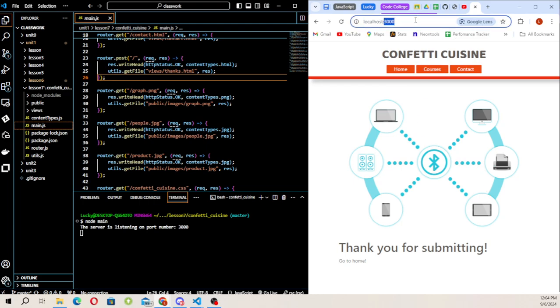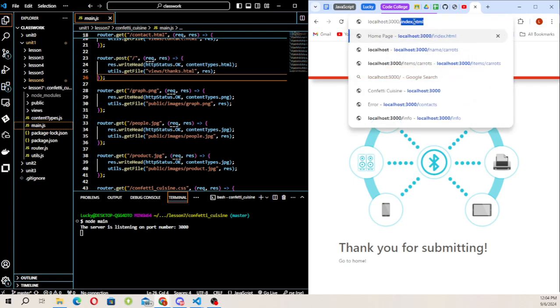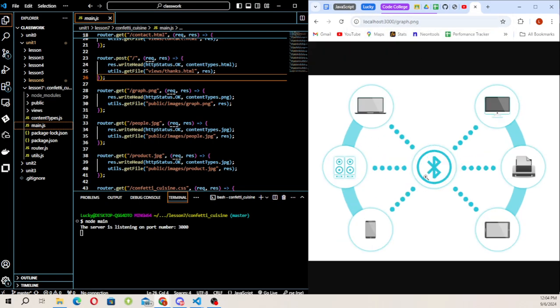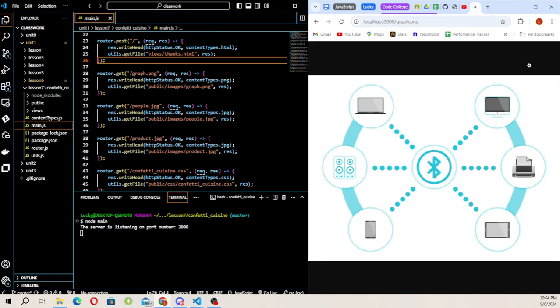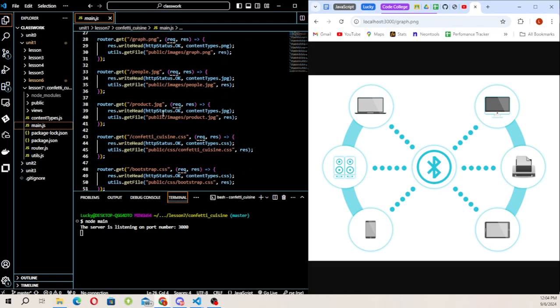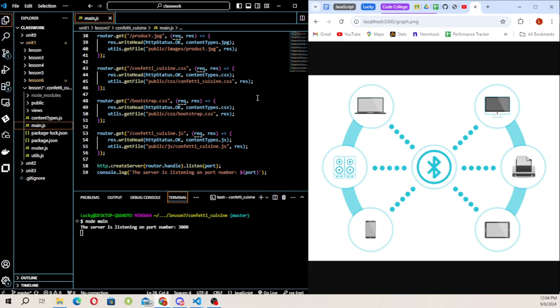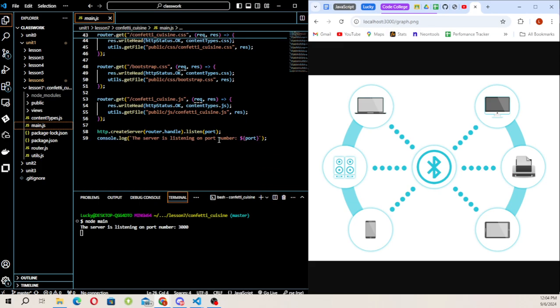So what I can do is go to graph.png. You can see it just shows us the image. And same thing with products.jpg, confetti cuisine.css, all of that. It's just going to show us those files. So that is it for lesson 7. Thank you.